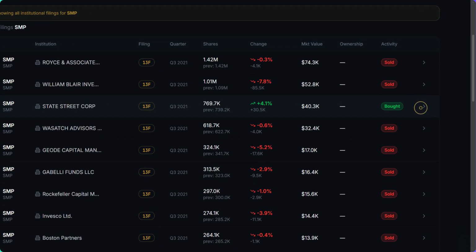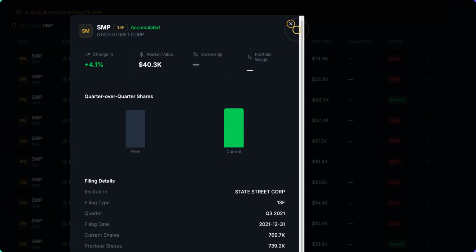Clicking on State Street Corp lets us investigate their specific activity in SMP. We wrap up by analyzing the quarter-over-quarter shares increase for State Street Corp, confirming their growing position.